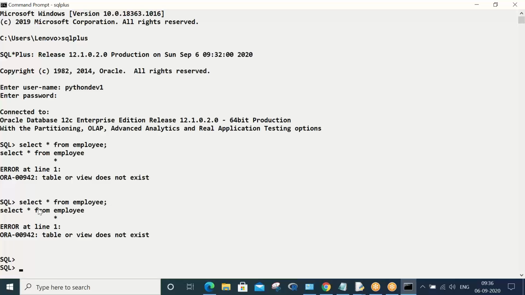1 second. Okay. Clear screen is the command you have to use to clear your screen.